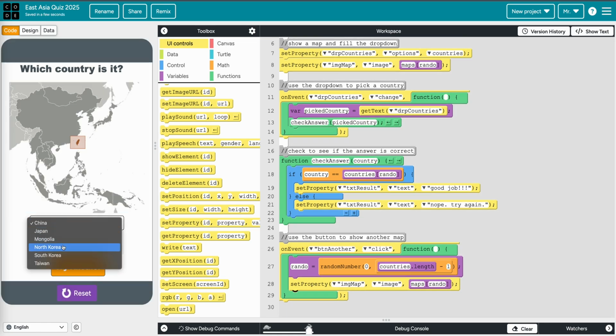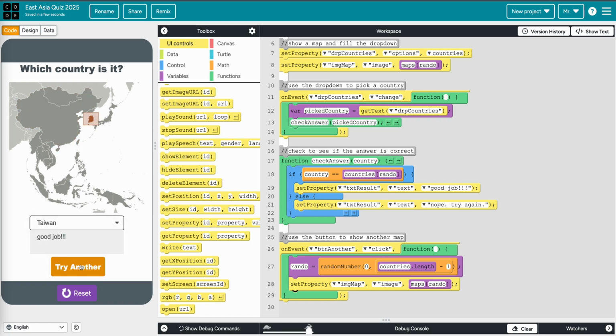China, that's Taiwan. Hey, good job. We'll try another one. Look at that. I can just hit try another, and it'll flash through all of these. Japan. Hey, good job. Try another. So what I do want is once I hit try another, though, I'd like it to get rid of this.